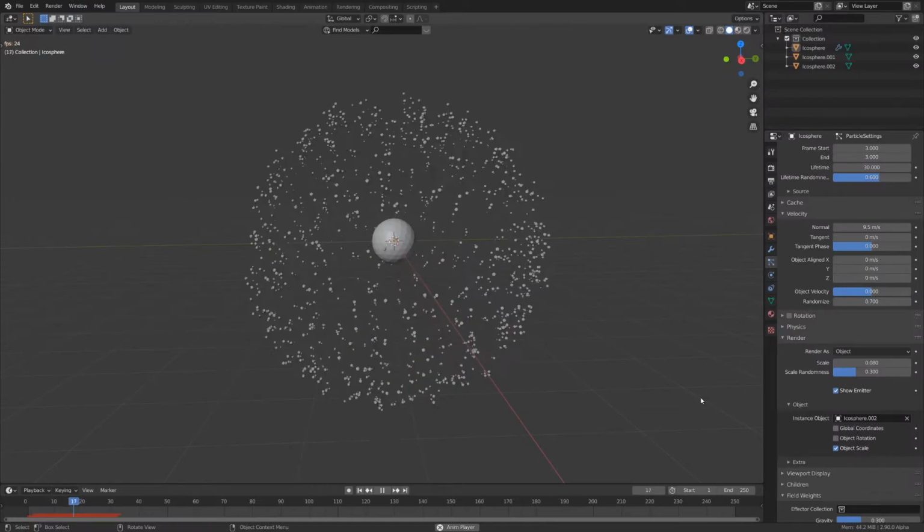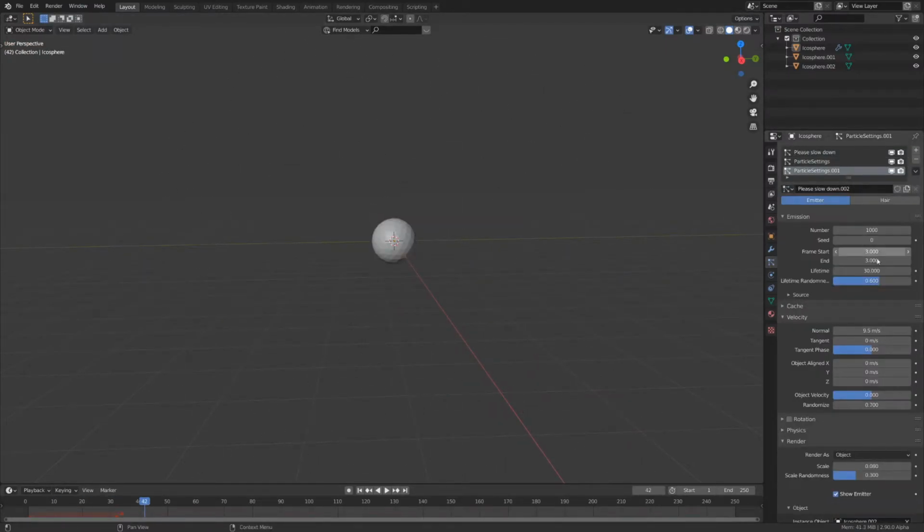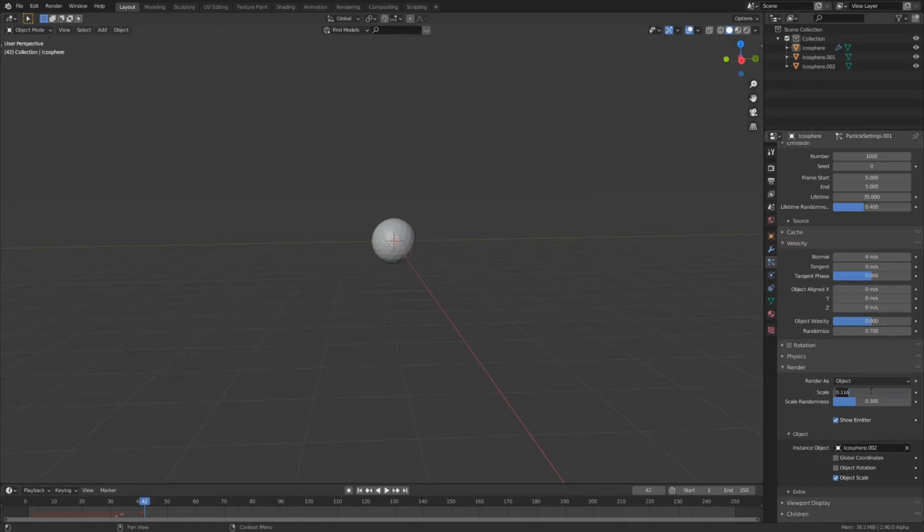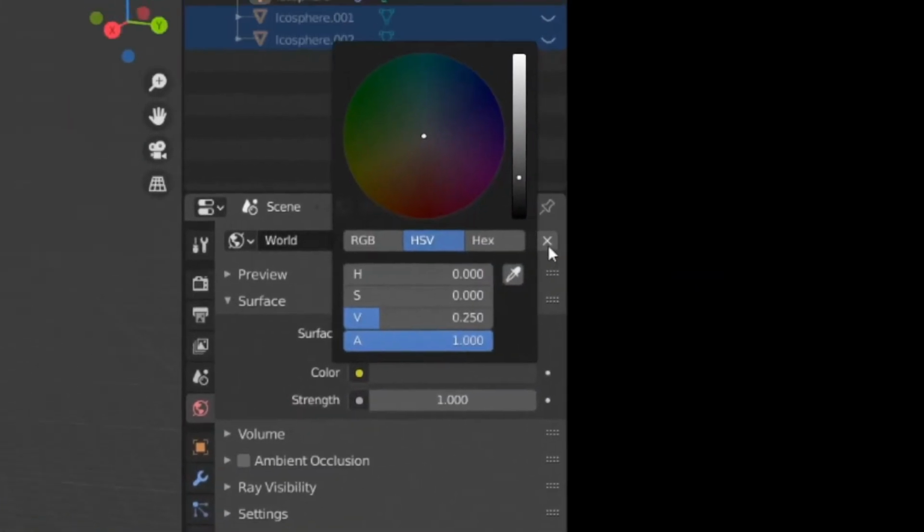Now tweak it until you get something that starts later and has bigger particles that move faster. Repeat the process one last time, making them start even later and make them slower than the original ones. Let's add the materials, but before you continue, you should set the background to black.